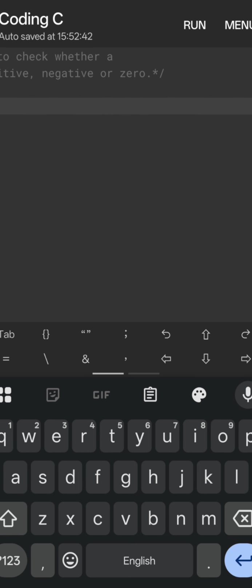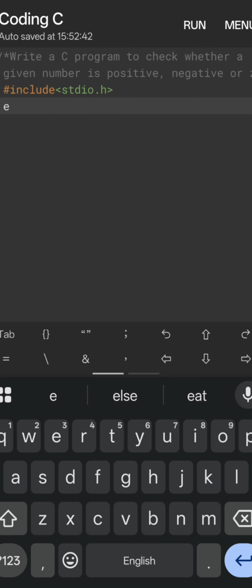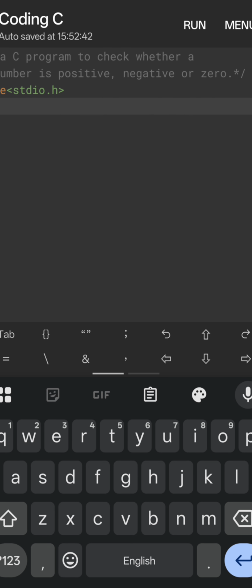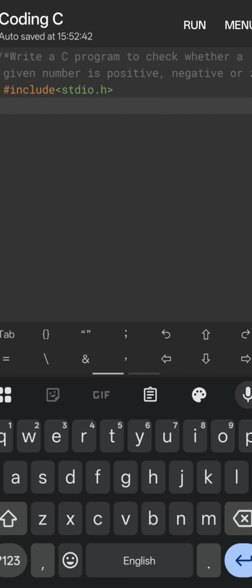Let's analyze this question once more. It is asking me to write a C program where we need to check whether a given number is positive, negative, or zero. So we are asking for one number, so we just need to declare one variable.